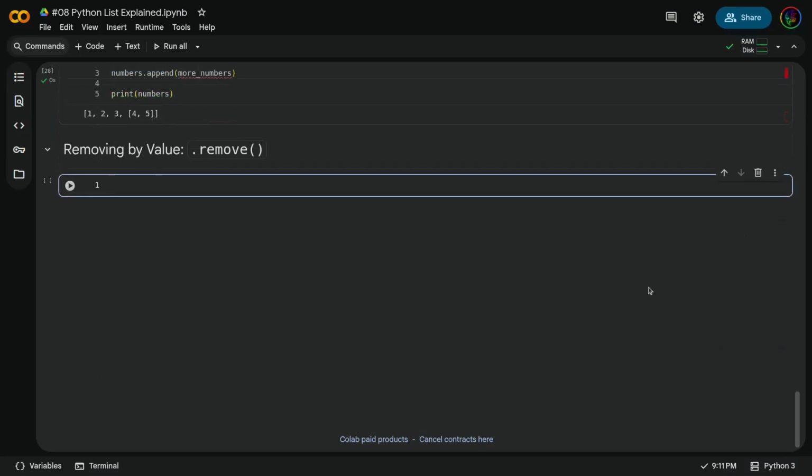There are several ways to remove elements from a list, depending on whether you want to remove an item by its value, by its position, or clear the list entirely. Use the .remove method when you know the value of the item you want to remove, but not necessarily its index. Important: this method will only remove the first occurrence of the specified value.